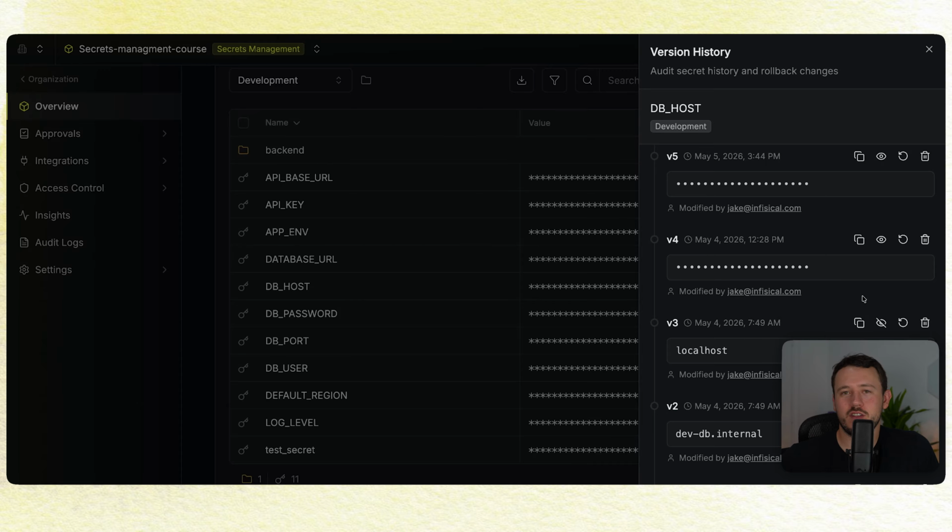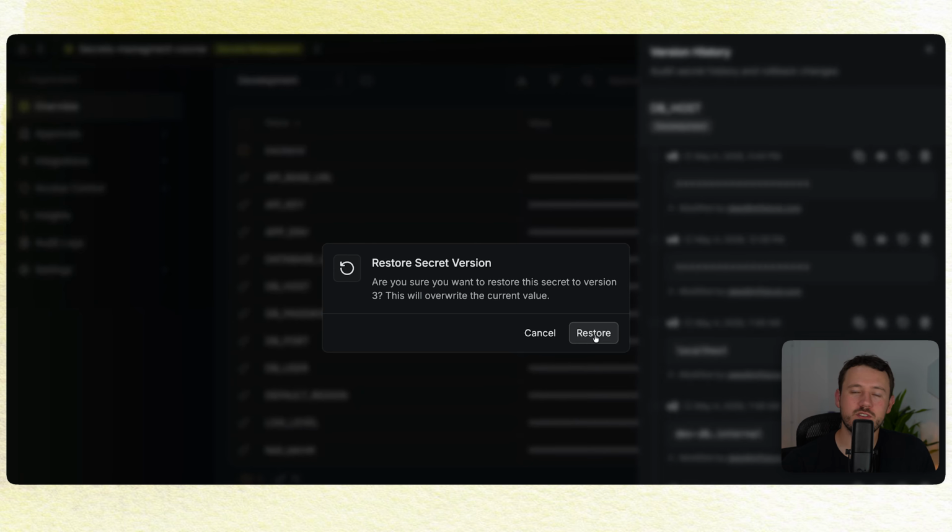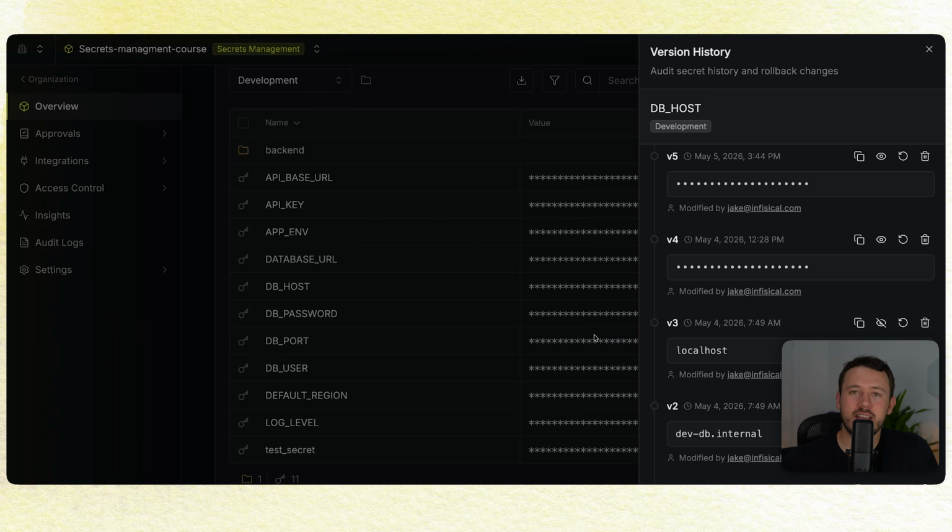Let's say version 3 and version 1 were different, and version 3 was a mistake, and I need to go back to version 1. On that version entry, there's a restore button. Click it, and Infisical sets the current value to whatever value that previous version held. Now, this doesn't delete anything, it just creates a new version with that restored value. The history is append only, so you always have a full trail of what happened.